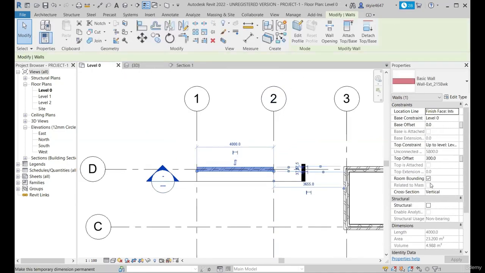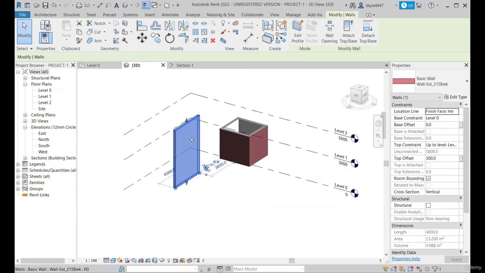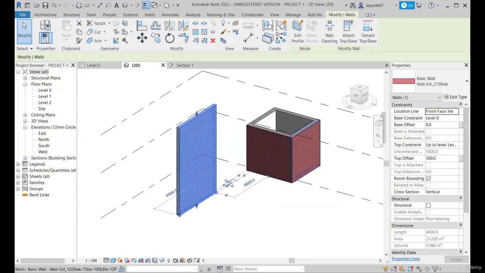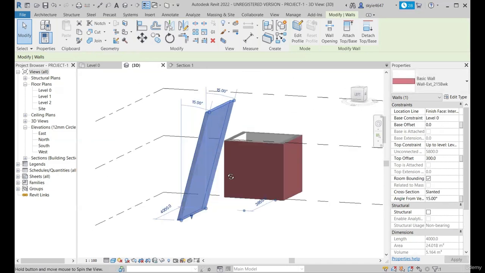Now we can see this room bounding option. We will cover this concept when we deal with rooms and areas, so no need to worry about it. Just make sure it's checked. Regarding the cross section, I'll go to 3D to make it easier to understand. As you can see, the cross section is vertical. But if you want the wall to be slanted, you can click on slanted and give any angle as per your preference. I want this wall to be slanted at 15 degrees, so you can notice the change.